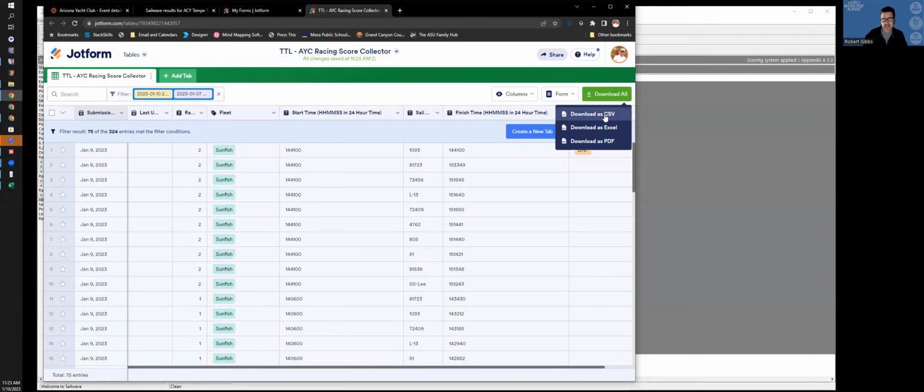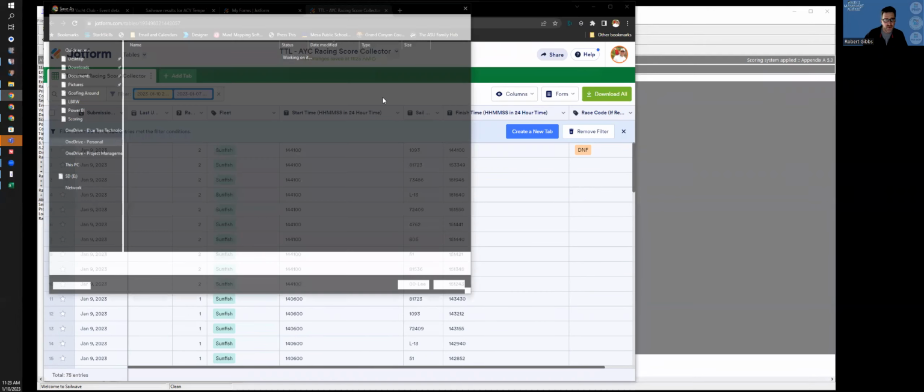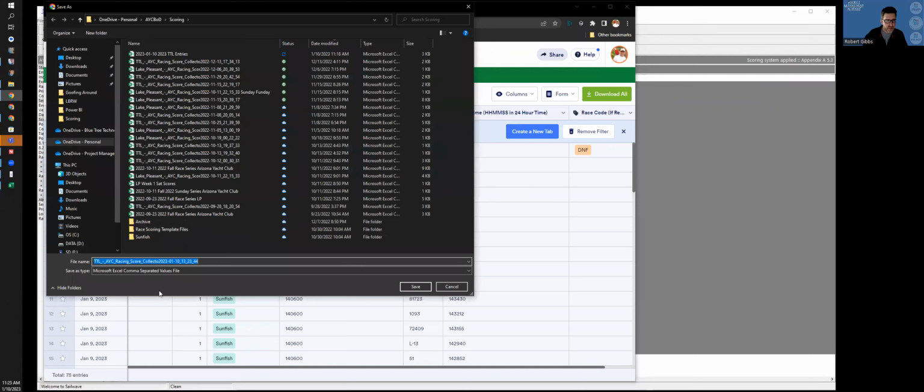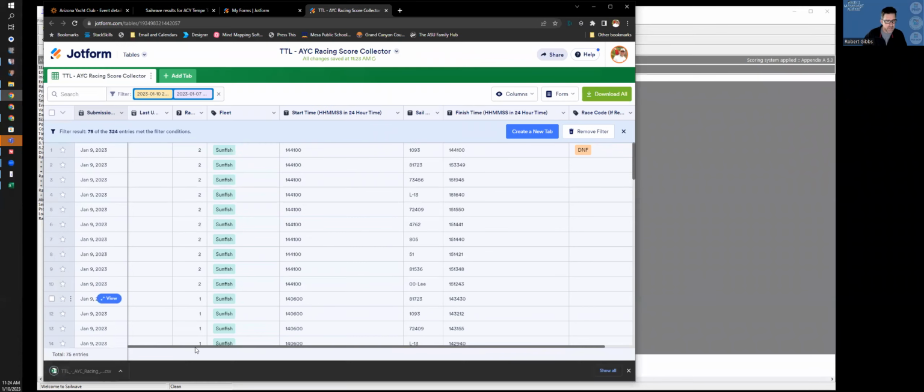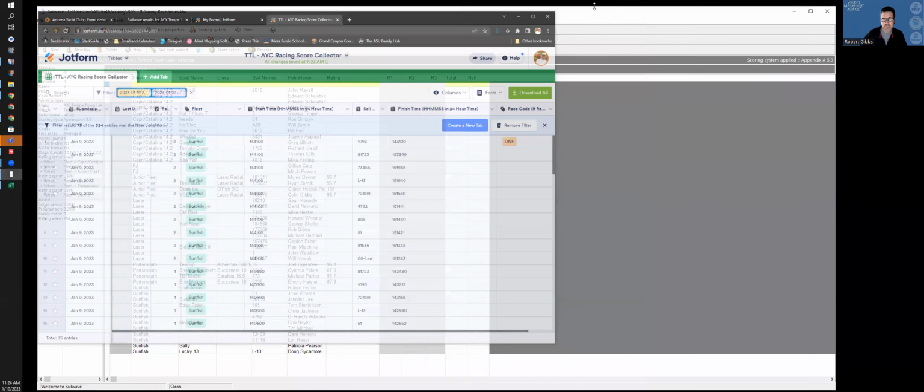Download as CSV. It would be nice to be able to do this as Excel, because it gives me a little bit different options, but it won't import in Excel. It only will import the CSV. All right. So this is TTL AYC Racing Score Collector, and the date and roughly the time somewhere in the world. I'm going to save that, and then I'm going to open it and get rid of this.